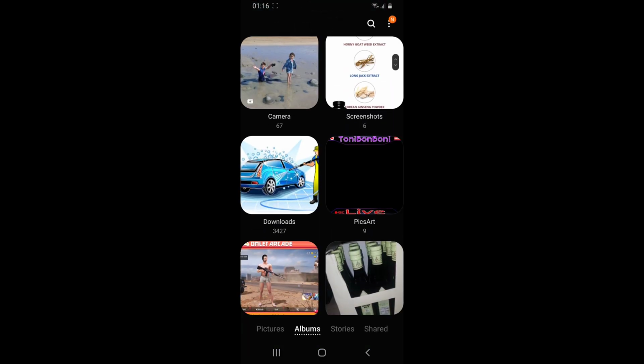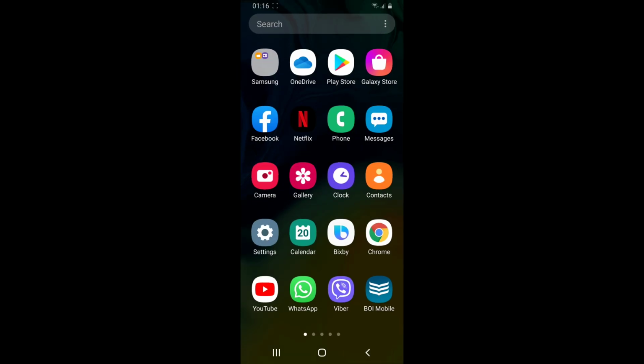You can see here downloads 3,400 something, just for reference. Okay, we go. First of all, I did back up my pictures, my gallery, on my laptop to be 100% sure.